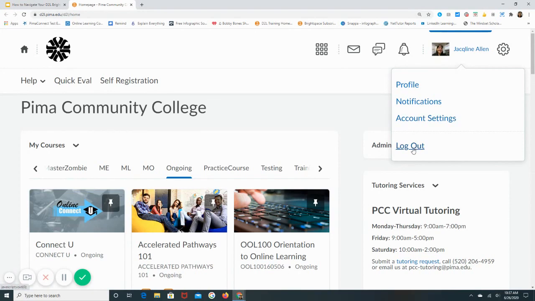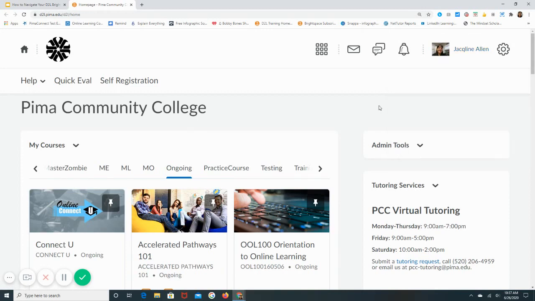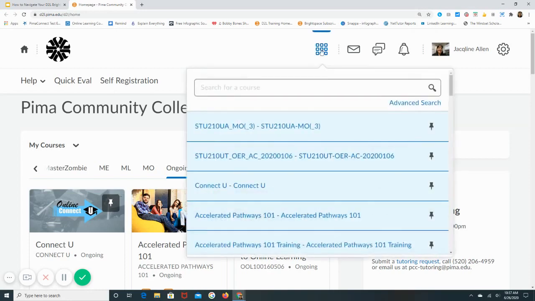You can also log out using this area, and if you are logged into one of your classes, you can also click on Class Progress. Now let's go ahead and log in or click on one of our classes.